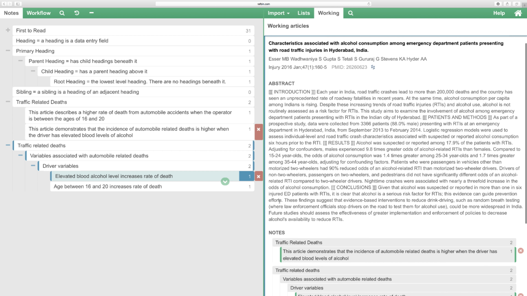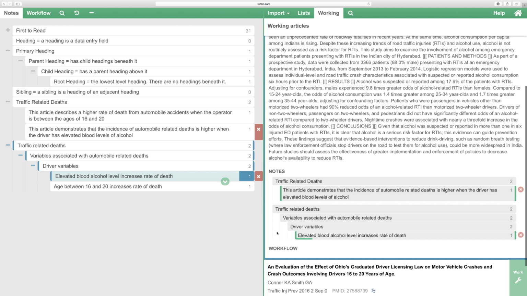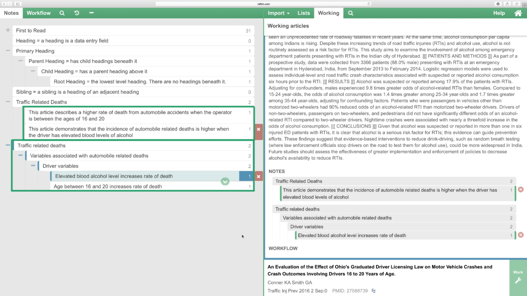Let's look at the right panel for the second article on elevated blood alcohol. Just like before, the set of notes are arranged in a mini outline. The green brackets show the lower note to which the article was assigned. The left side blue bracket shows the parents. Now, back to the left panel. We see the first two concise narrative statements. We also see the merged mini outline.